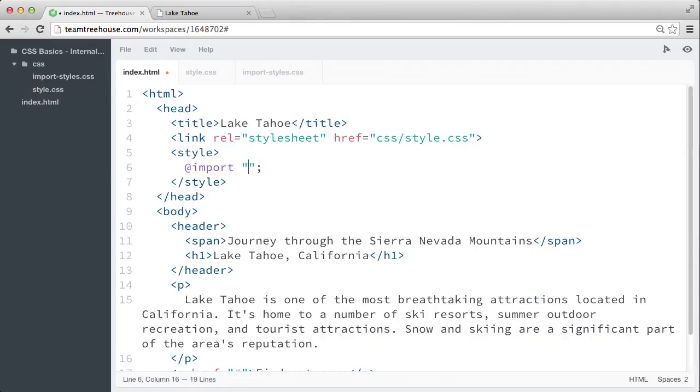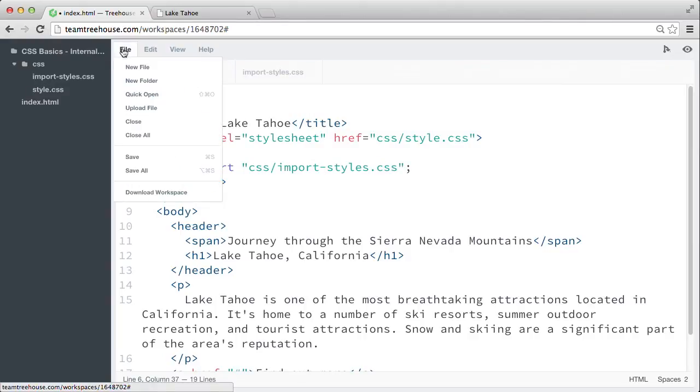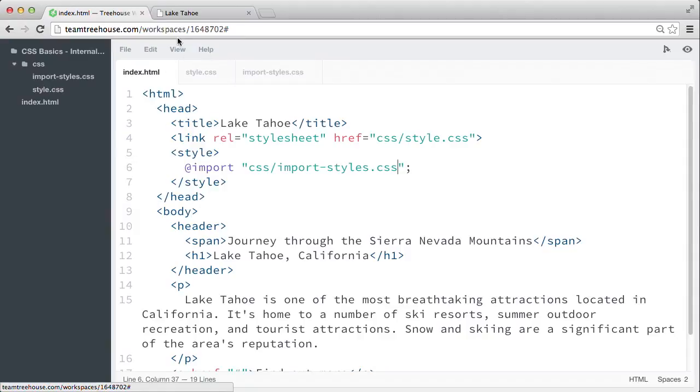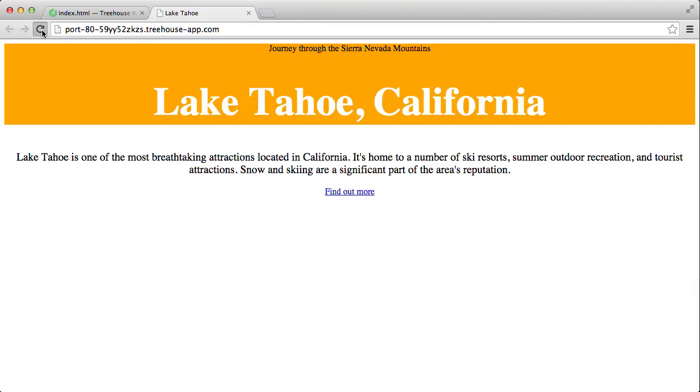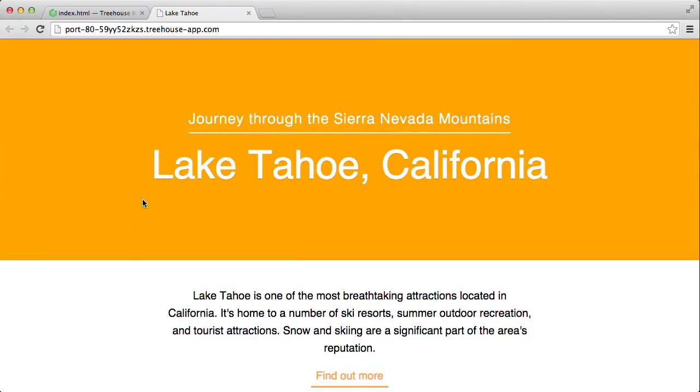So now we'll go ahead and specify the path to that CSS file by writing css/import-styles.css. So now we will save our index.html file, and when we refresh our preview, we now see how the page has imported the styles from import-styles.css.